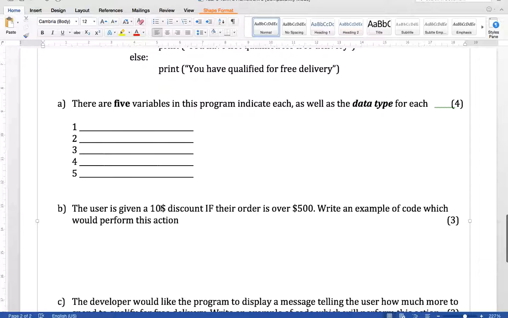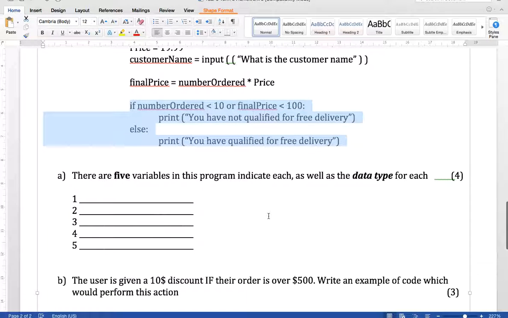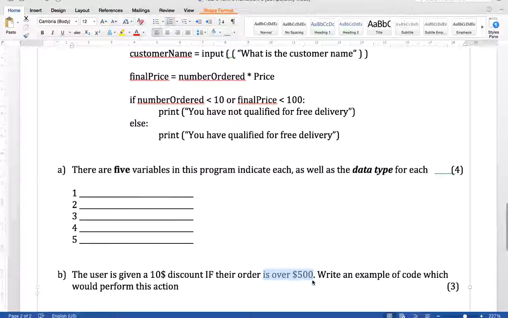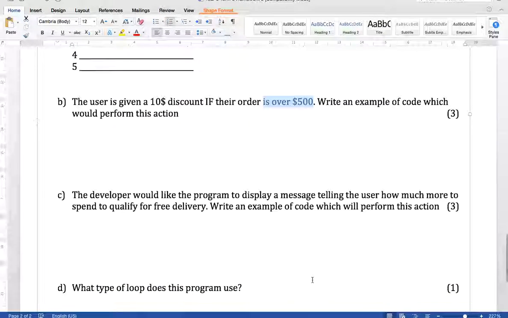Next question. The user is given a $10 discount if their order is over $500. Write an example of code to perform this action. So we have examples of if here that we could use to ensure we get the correct formatting. So be careful, it's orders over $500. So make sure that you are using the correct mathematical operator symbol.